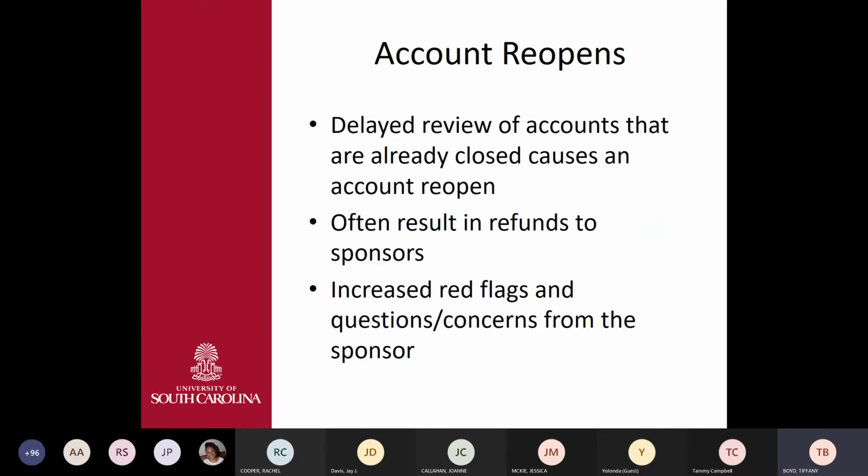We're met with a lot of questions from sponsors. You know, why is this being refunded? What's happening? So they're often seeing exactly what we did, the cost transfer, the delay, and it being reviewed or being caught.